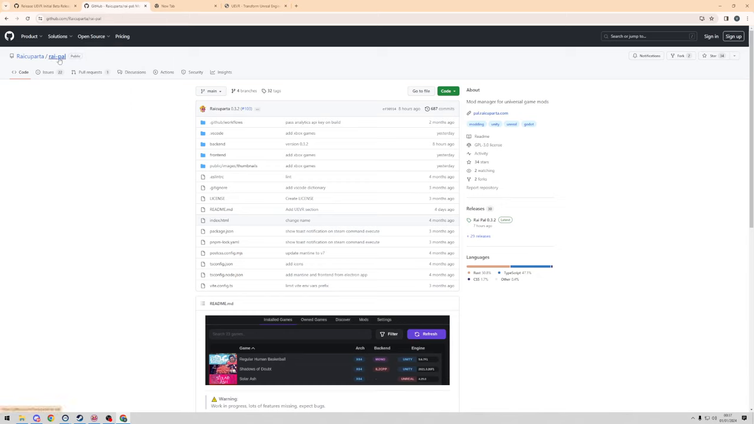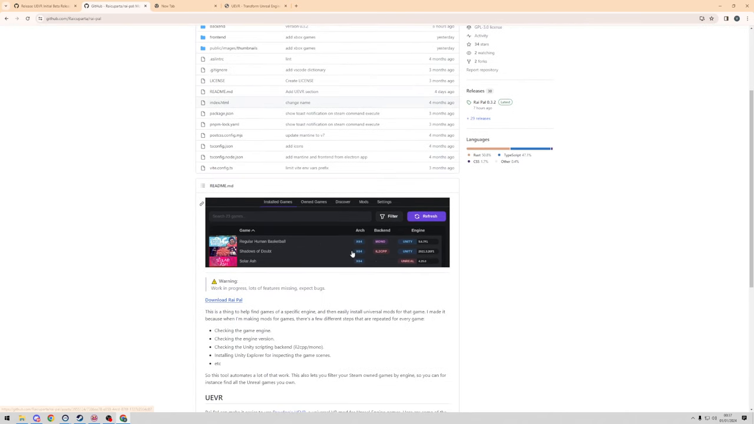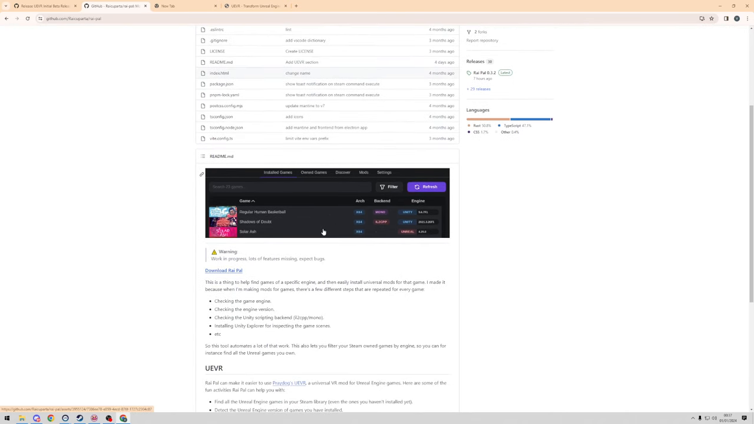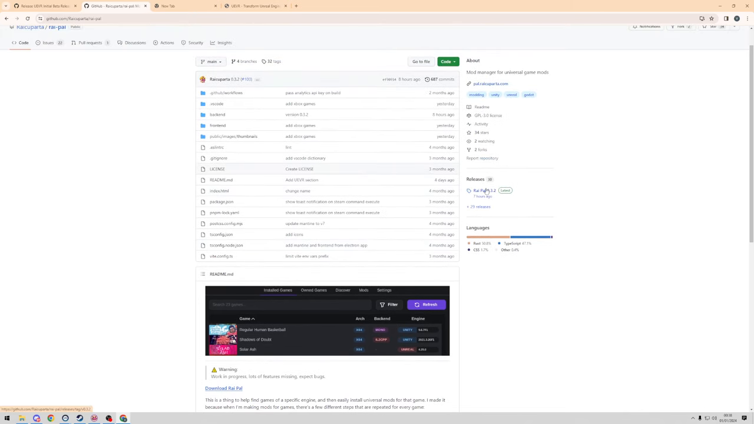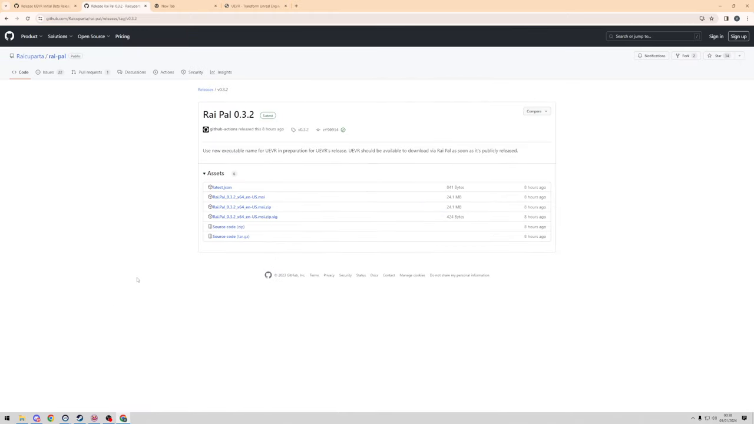And this is Rai Pal. I probably mispronounced that, but I'm going to say Rai Pal. This is basically a mod tool and a loader that will show you all of the games you've got installed or any owned games in your Steam library that are supported for the Unreal Engine. So again, go into the GitHub, go into the latest releases, and just download this. Just download the MSI here.